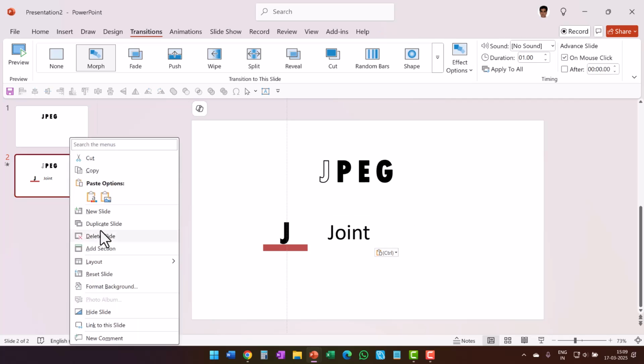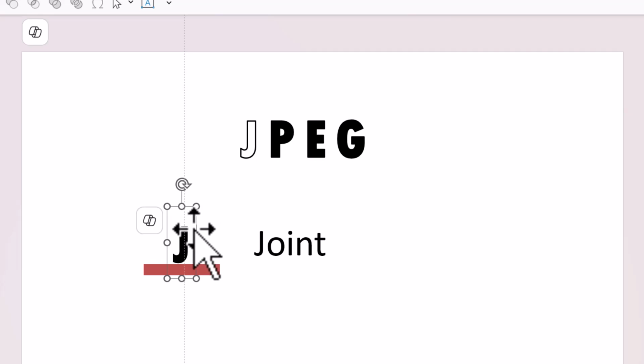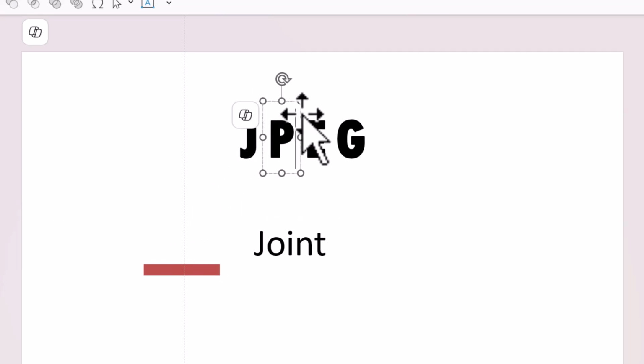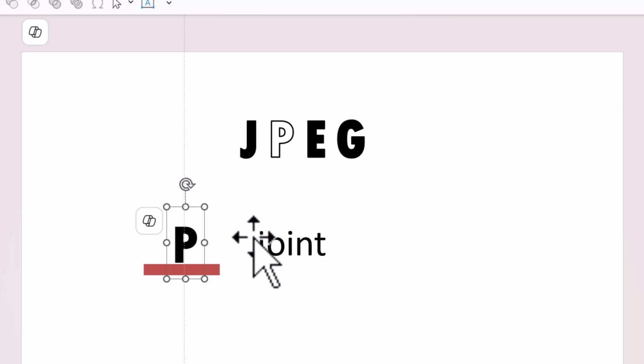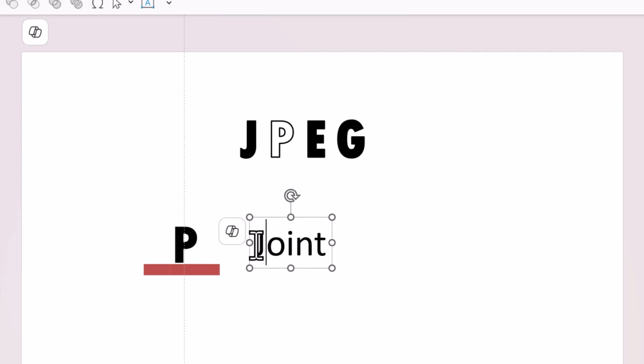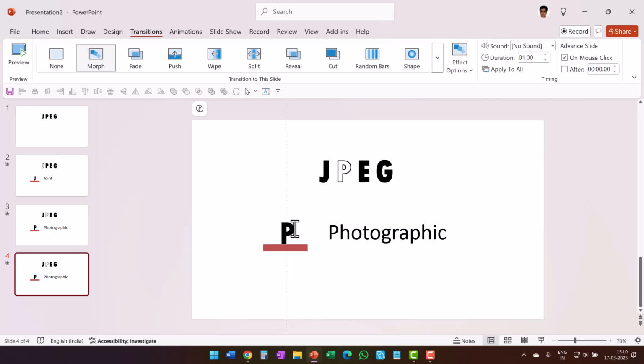Then right click, duplicate the slide. This time we want to keep this character back in its original place and then move this character to the new place. And now you can see that I have this guide to help me place my character exactly where I want it. Then I'm going to replace this with the explanation for P. In this case, it would be photographic. I repeat the exact process for the remaining characters as well.